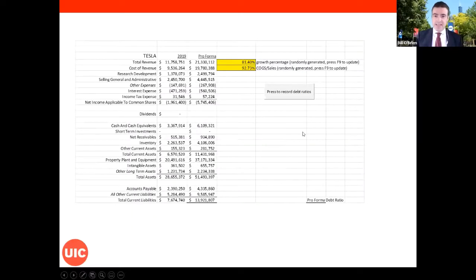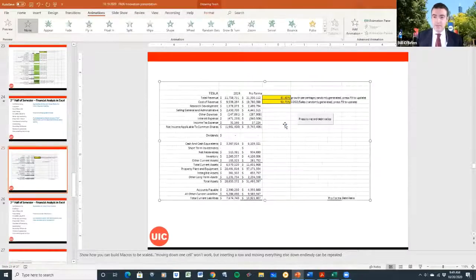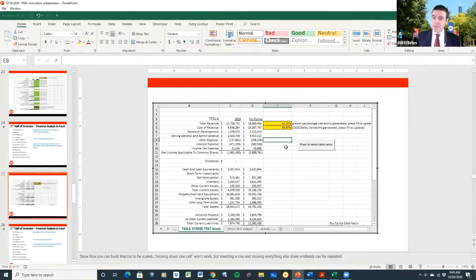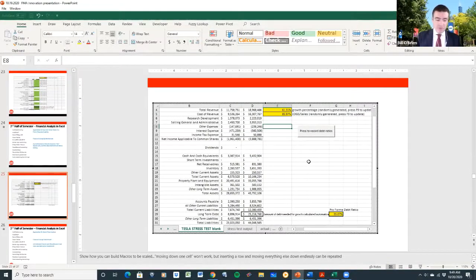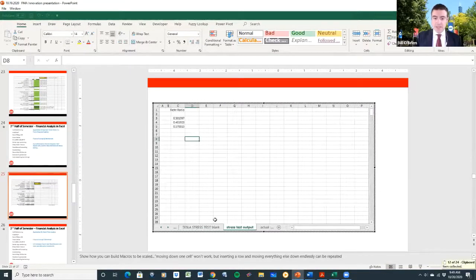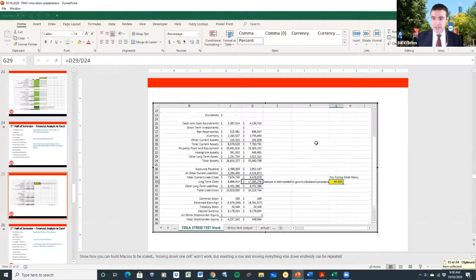So again, looking at Tesla, I have a sheet here that randomly does pro forma projections using a bunch of random number generation here. If I do Shift 9, you can see this changes the pro forma. And what I ask students to do is basically run simulations and record what the pro forma debt ratio looks like for Tesla, right? And then write a macro that takes those pro forma debt ratios and makes a list of them on the other sheet, right?